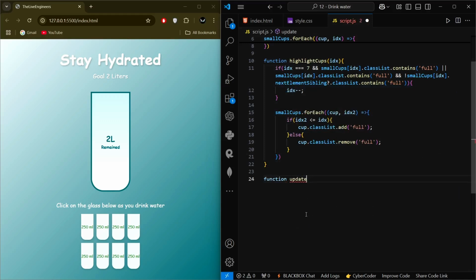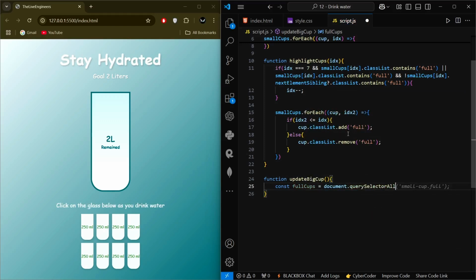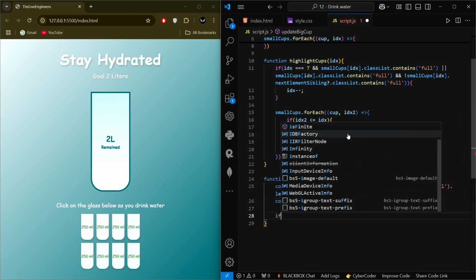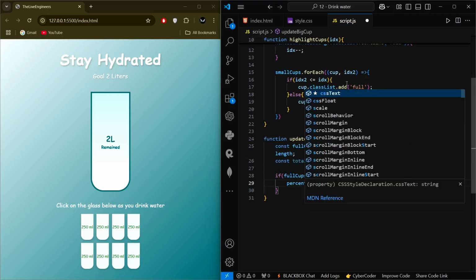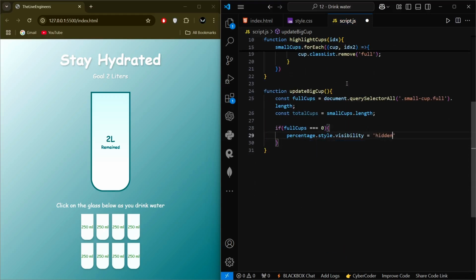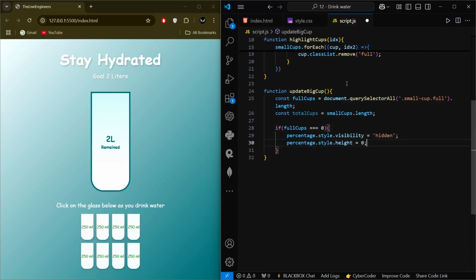Now let's create one function, updateBigCup. Inside it, we first count how many cups are filled by checking how many have the full class, and we also get the total number of cups by using the dot length. So we say const total cups is equal to small cups dot length. Now we check the if condition: if no cups are filled, we hide the percentage display by setting its visibility to hidden and height to 0, by saying percentage.style.height is equal to 0.